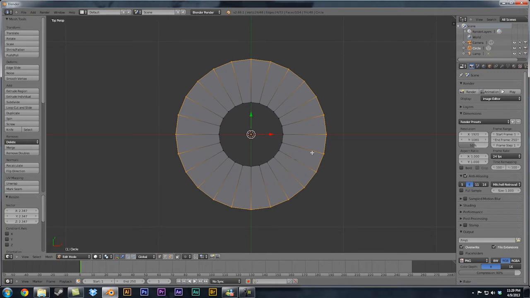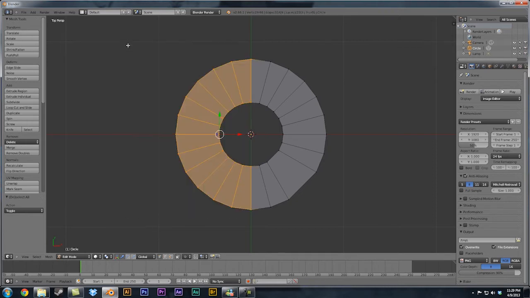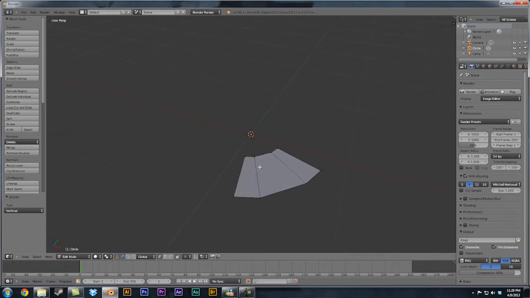Now remember that this is broken into 24 different sections, so hit A to deselect, and then your Alt tab and right click. We want to delete this line, so hit X and edge loop. That'll remove that line for us. Hit A to deselect that, and now hit B. We want to select all of that and then B again. Select all of that. Hit your X key and delete vertices. That'll leave us with this selection right here.